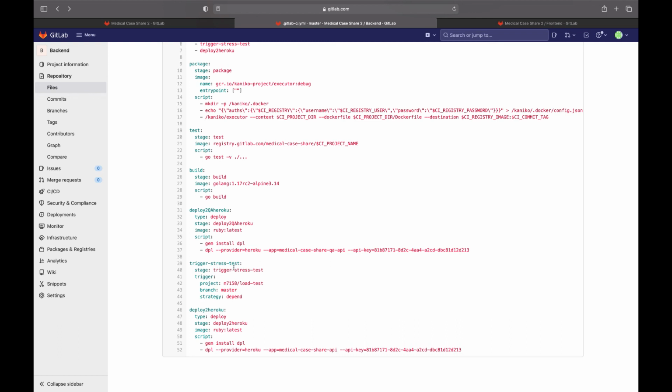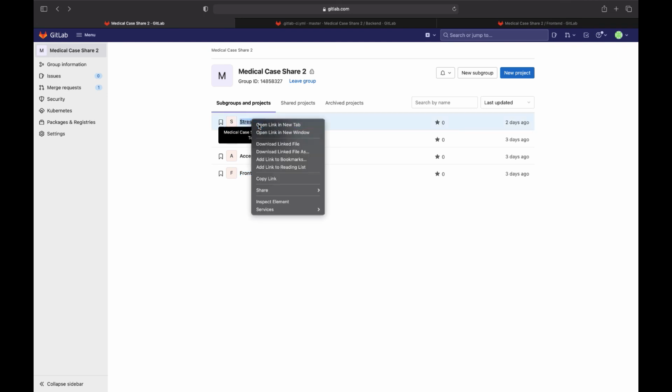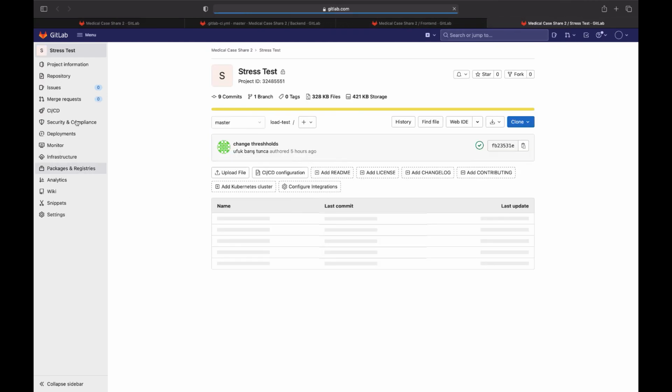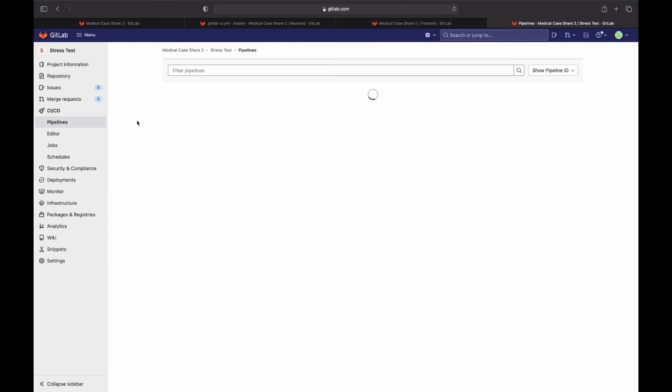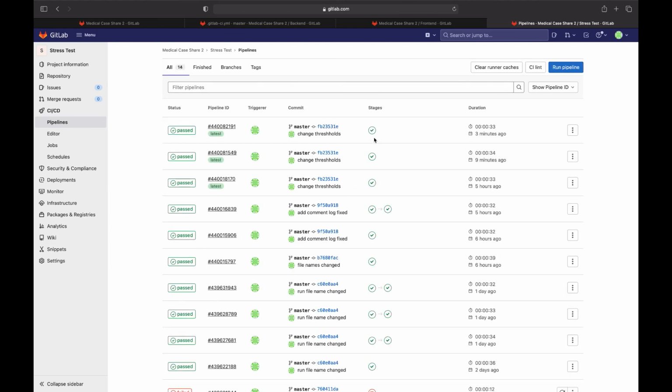In the trigger stress test stage, after deploying our code to the QA environment, we trigger our stress test, because we would like to check whether our logic is working fine. I mean, is it fast or not, or can we improve our logic at that point. Actually, we are not running any code in this project. We directly go to the stress test repository, sorry, and we trigger that endpoint.